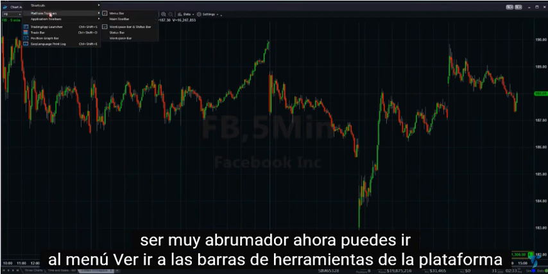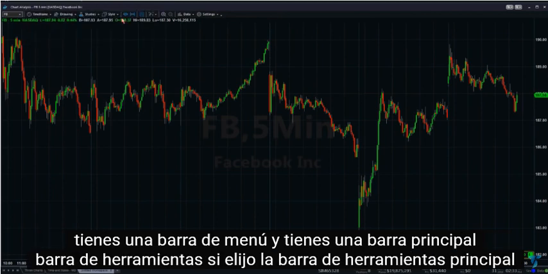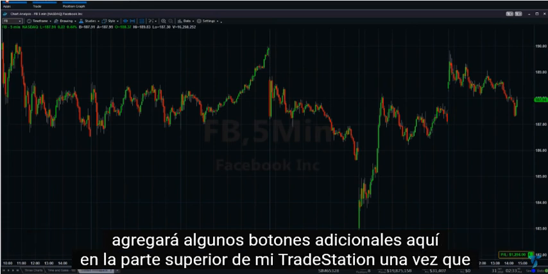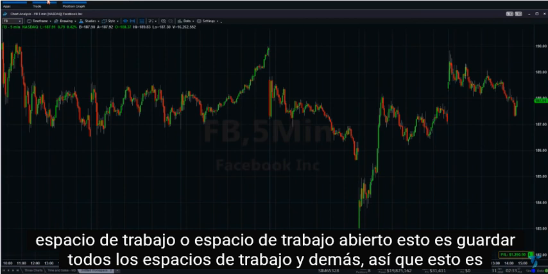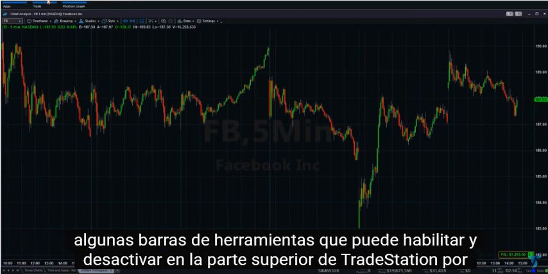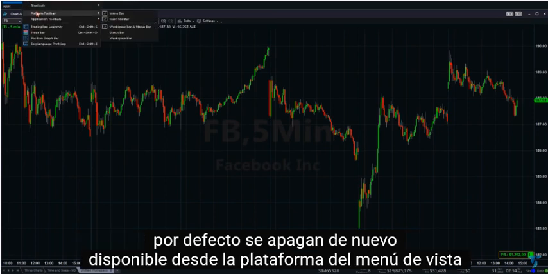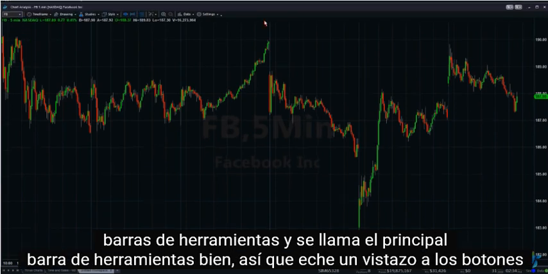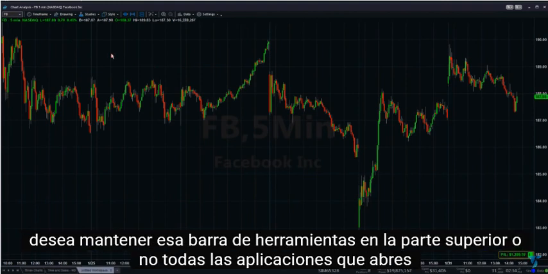Now, you can go to the View menu, go to Platform Toolbars. You have a menu bar and you have a main toolbar. If I choose the main toolbar, it'll add some additional buttons here at the top of my TradeStation, ones that you probably are familiar with, like New Workspace or Open Workspace. This is Save All Workspaces and so forth. So these are some toolbars that you can enable and disable at the top of TradeStation. By default, they are turned off. Again, available from the View menu, Platform Toolbars, and it's called the Main Toolbar. Okay, so take a look at the buttons that are there and decide whether you want to keep that toolbar at the top or not.